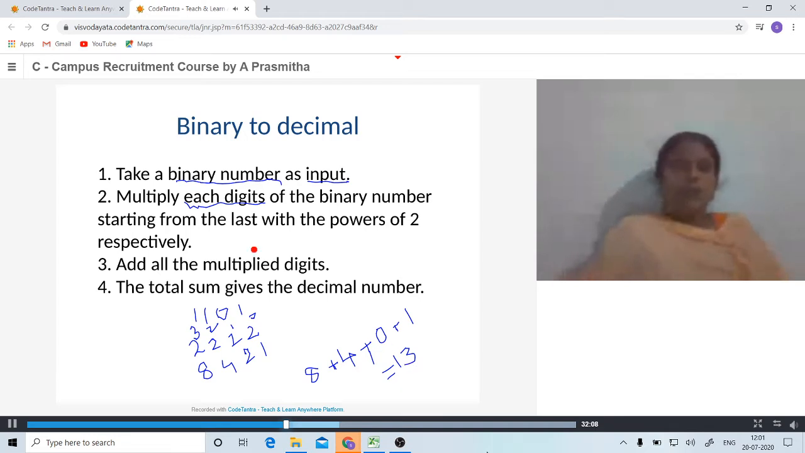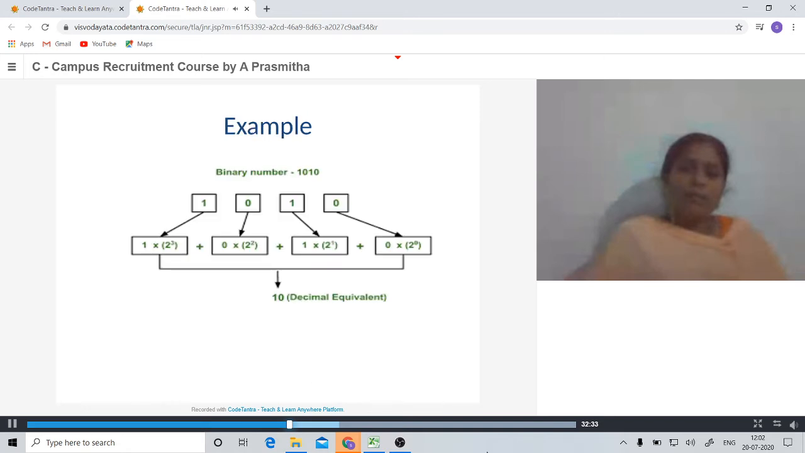Okay, so each digit of the binary number, starting from the last digit till the first digit, we are going to multiply with powers of 2 and add all the multiplied digits so that you will get a sum as a decimal number. So let us see the next one.